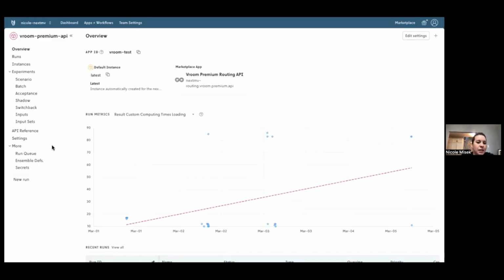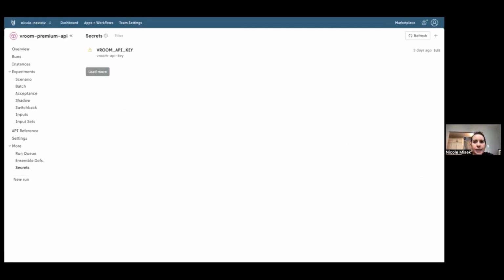But the very first thing that you're going to do once you subscribe to that application is to click into Secrets. And part of the reason that I have already done this prior to the talk is that I needed to configure my Vroom API key here. But I just want to go through the motions to show you how you will do that.